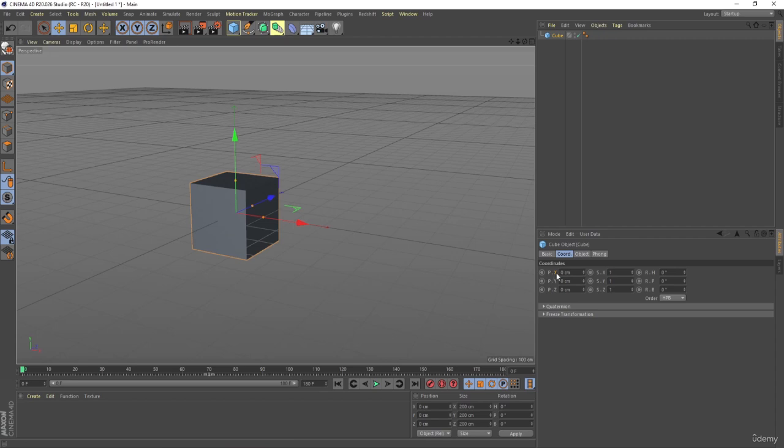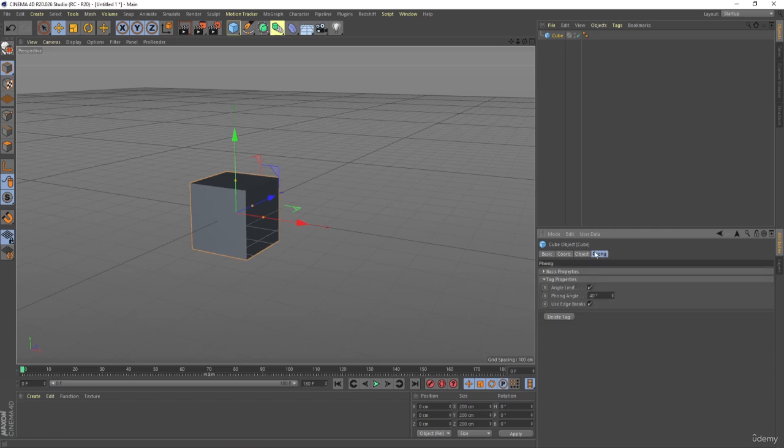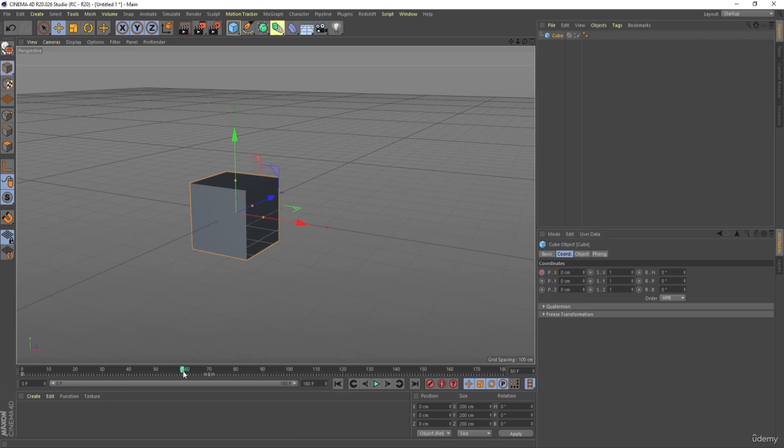So position X, right now it's 0, and over here you will get this button option. Whenever there are properties where you get this option, it means you can create keyframes, or you can animate those values in Cinema 4D. So right now we have that option in front of it, which means we can animate this property. So let's create one keyframe at X over here.